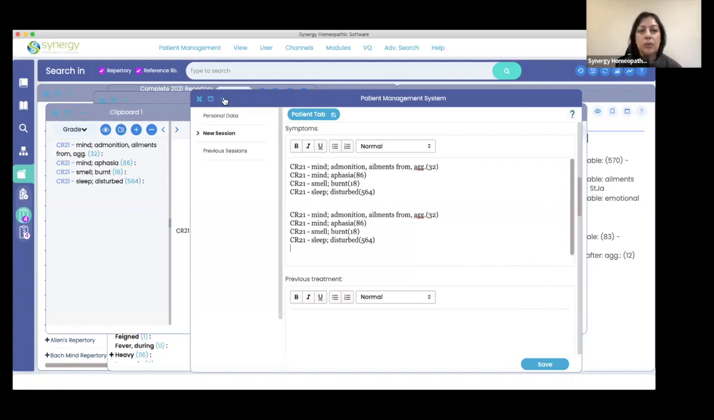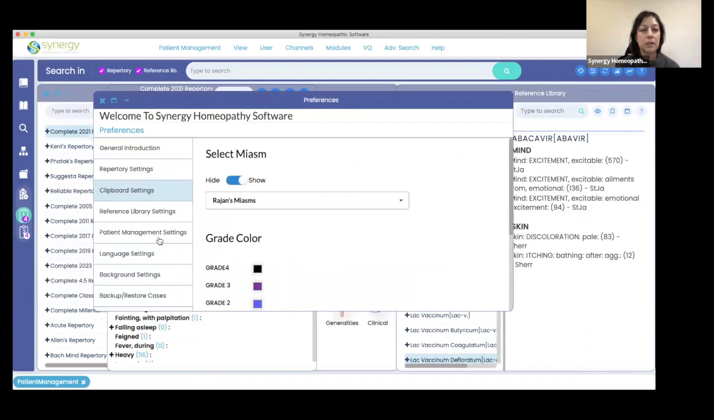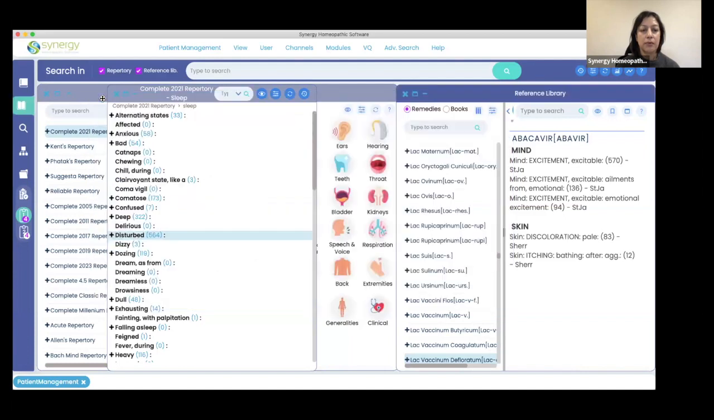let me show you the few things that we have added to the program with this update. And I'm going to close this here. Let's close the user preferences.